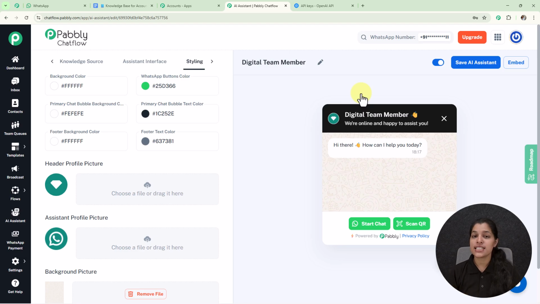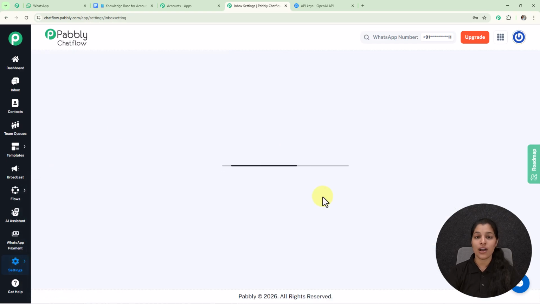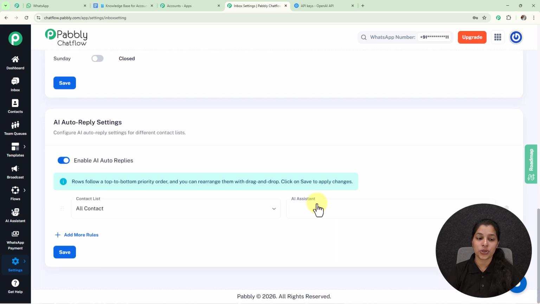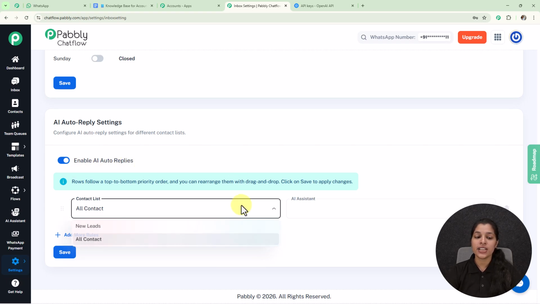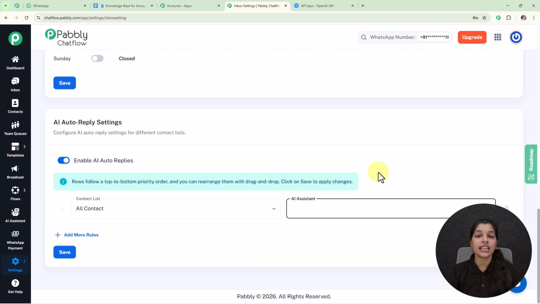If you want to enable this AI assistant for your all contacts, then you just have to go towards the settings, and here we are getting this option for inbox settings which you have to select. Here we are landed to this inbox settings page where you just have to scroll down, and here at last we are getting this option for enable AI auto replies which you have to keep enable. From this field you can select the contact list or your all contacts for which you want to enable this AI assistant. And from this field of the AI assistant you can select the AI assistant which you want to enable.